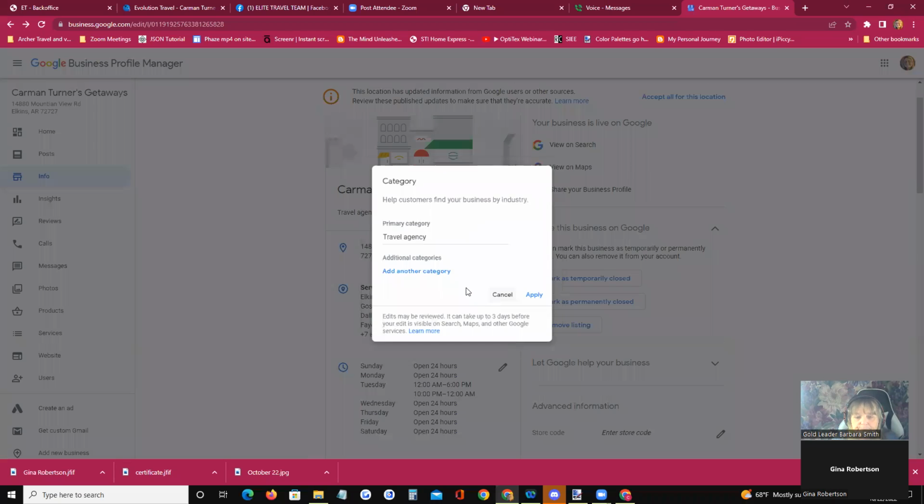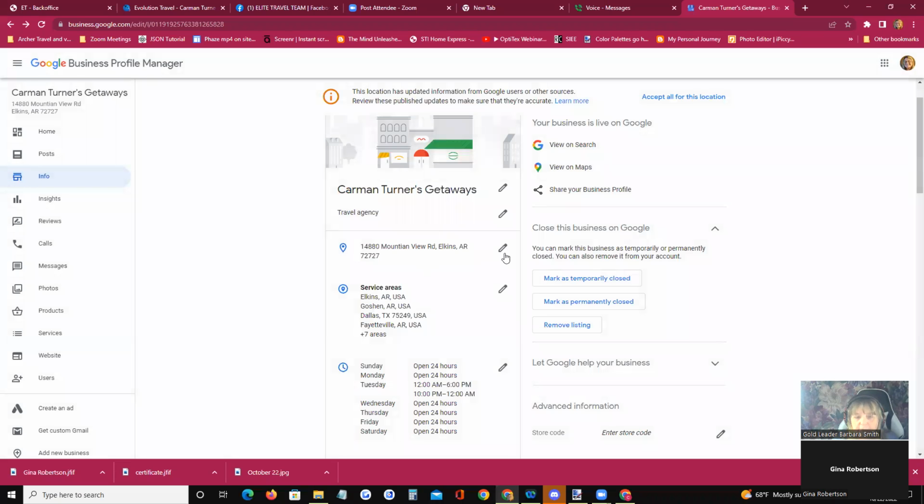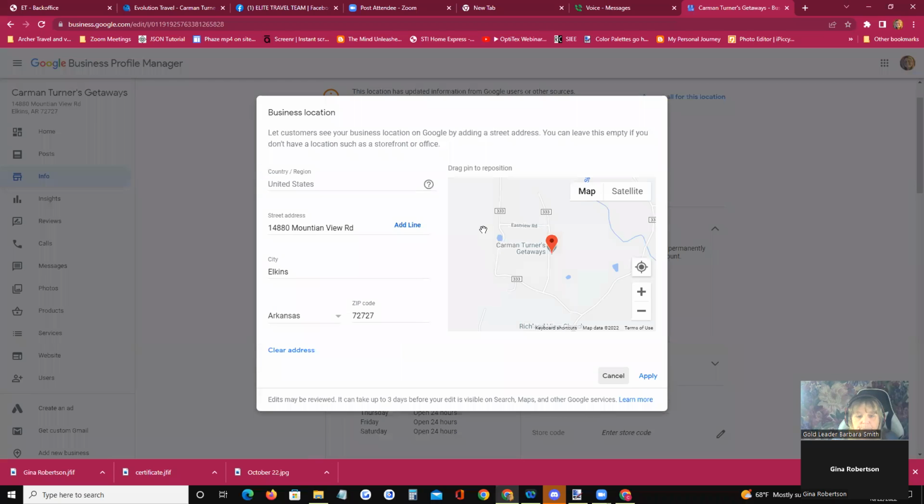You can edit your address, or you can clear your address if you want to take your address off so people cannot find you. But then that will also take you off the map. And as you can see, when I clicked on that, it puts me right there where I'm at, exactly where I'm at.